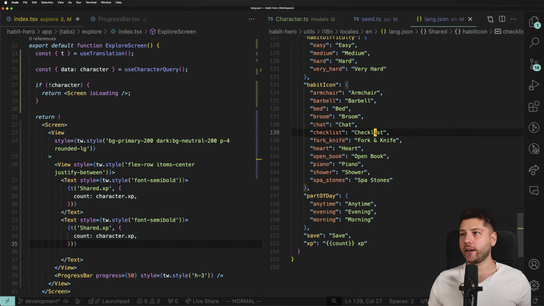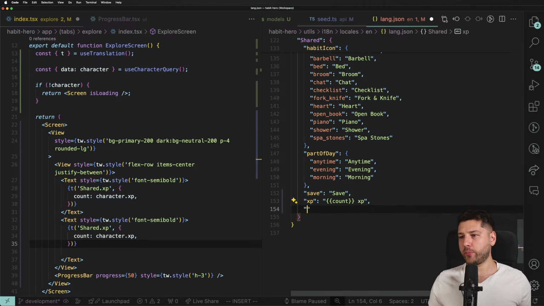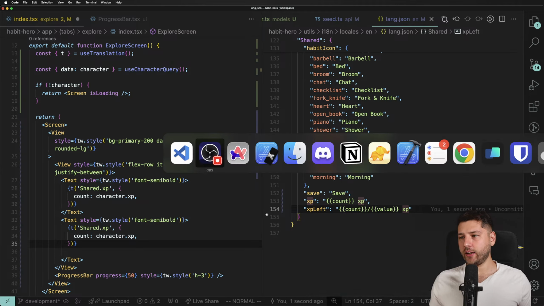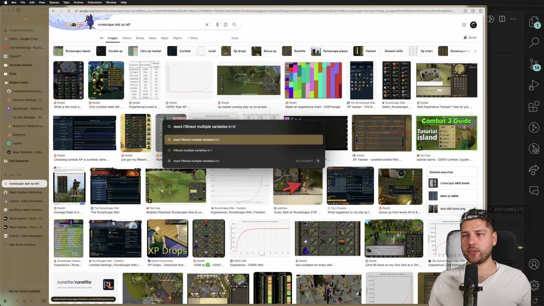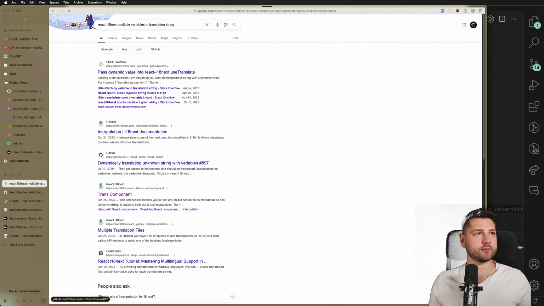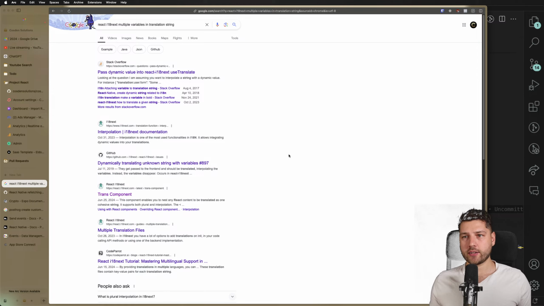Let's go here to lang again. Let's go to XP. We're gonna put XP left, and that is going to be... Oh man, how do we do? I want it to be like this. Count over value, like this, or we might not even need the XP. Let me just see in React i18next, multiple variables in translation string.